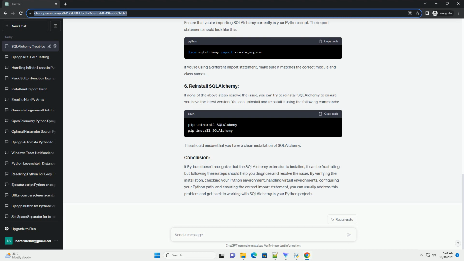Python relies on the sys.path list to find installed packages and modules. If your sys.path does not include the directory where SQLAlchemy is installed, Python won't be able to find it. To check your sys.path, you can run the following Python code. Make sure that the path to the directory where SQLAlchemy is installed is in the list. If it's not there, you might need to configure your Python path.